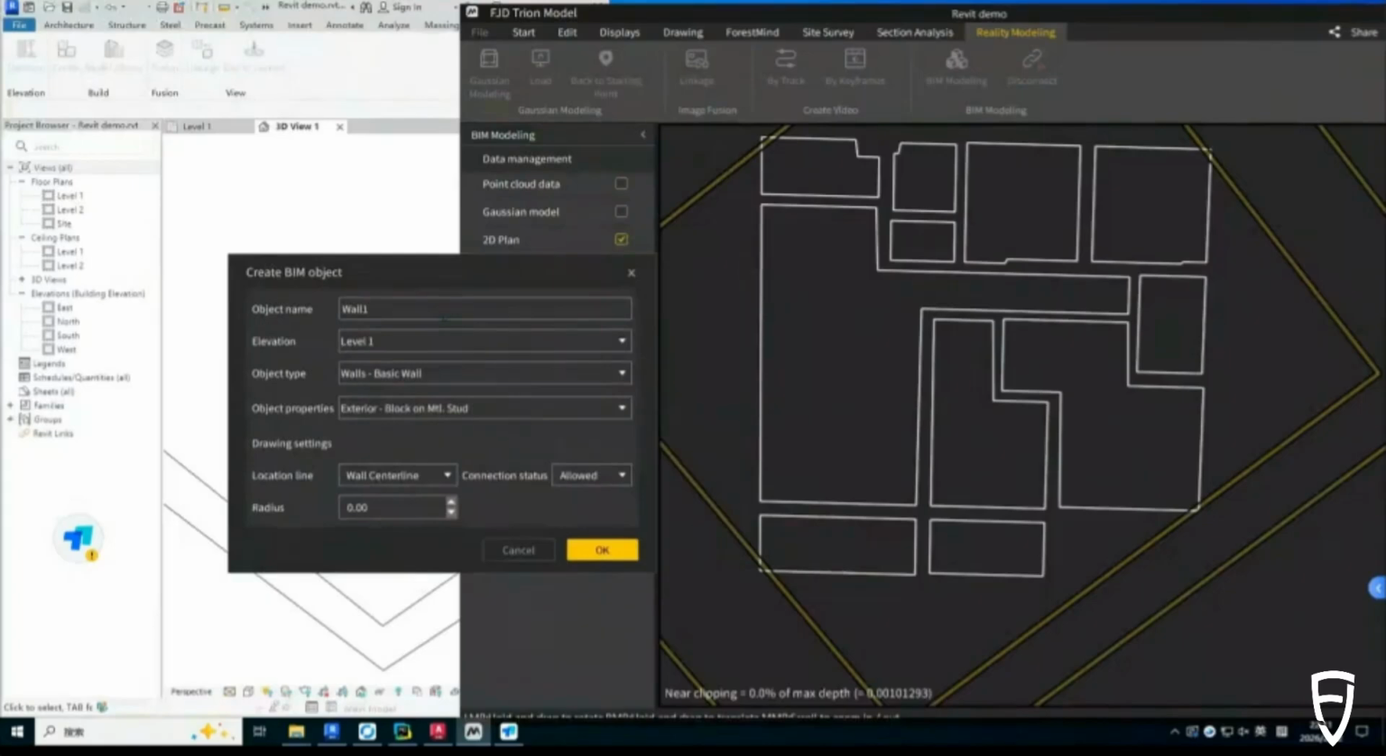On the vector-based creation, we provide more objects, like wall, window, door, and ceiling as well. And in the future, we will add more, of course. Based on the vector, you just need to click on the line and then click OK.